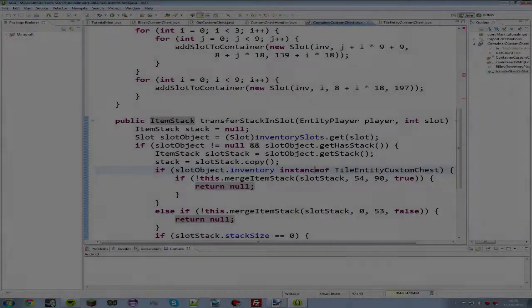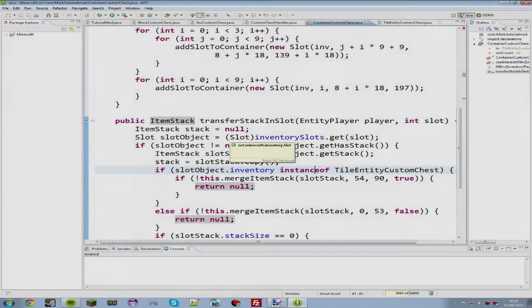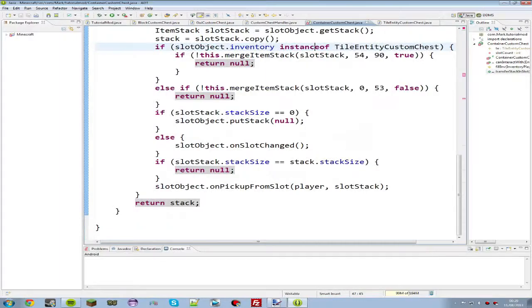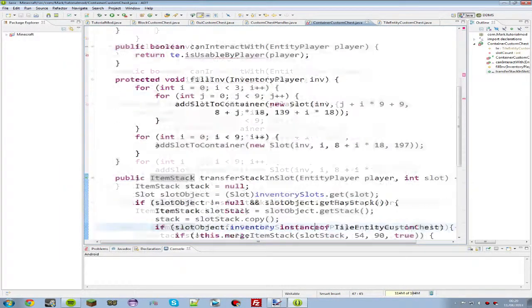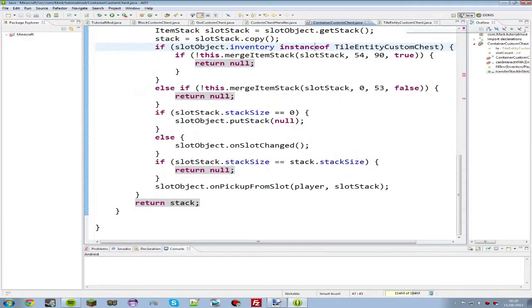Okay. Anyway, that's us done with the container. That's quite a confusing class, and if there's anything that isn't clear in that, just feel free to ask me about it. I'll clear anything up.